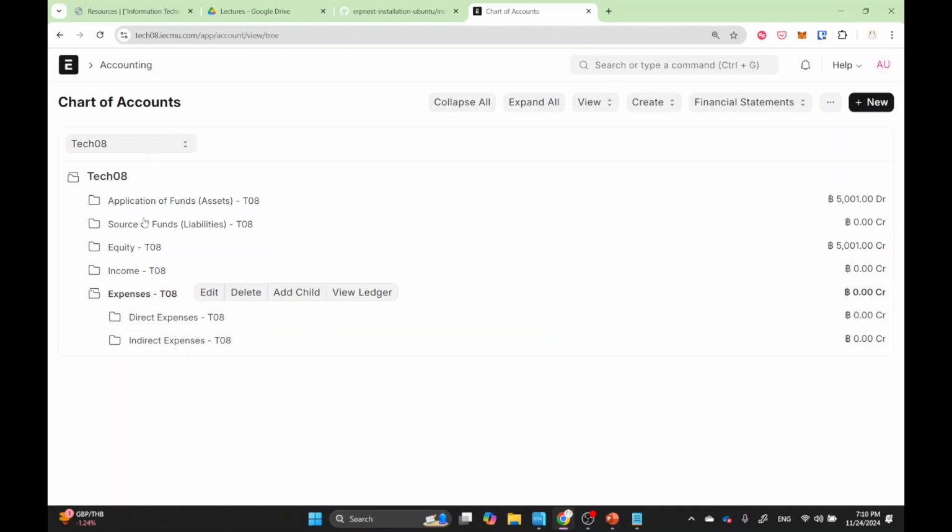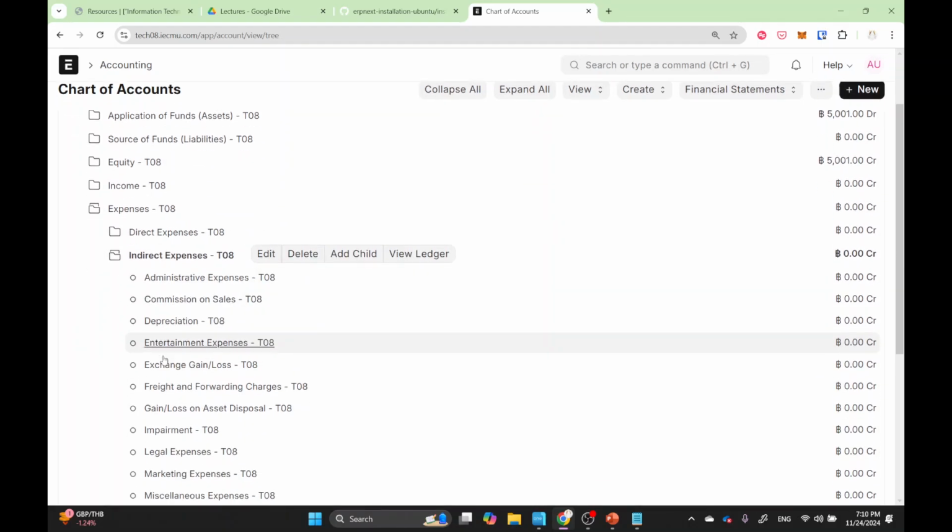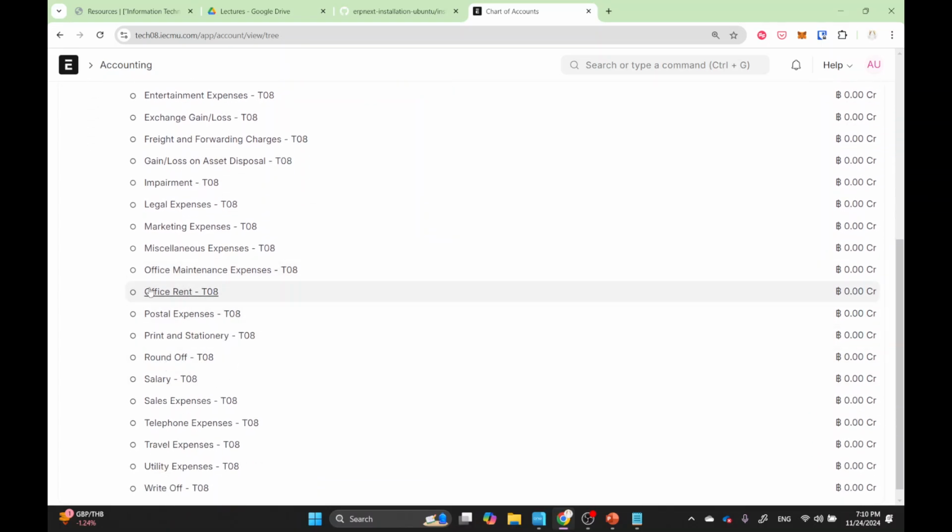Okay, so let's expand to see if there's already rent for you. Right here, it's office rent. If you already see office rent right here, then you don't need to create a new account. But if you have something else that's not here, then feel free to create a new expense account for tracking. Here, I guess we're going to use office rent because it's already there.